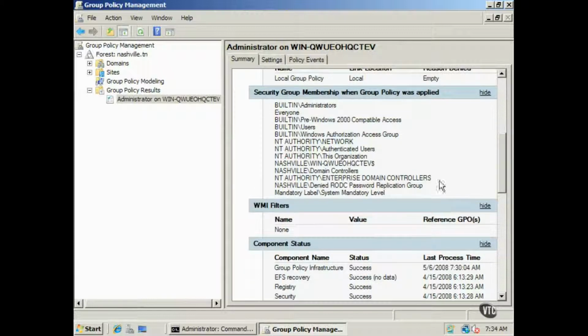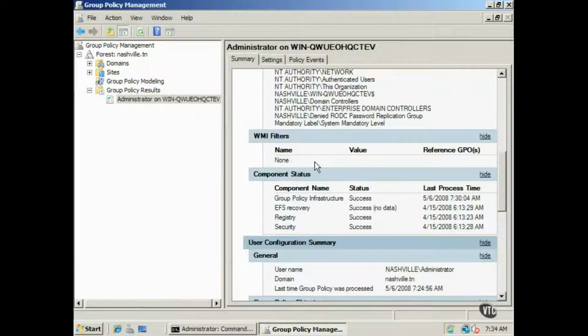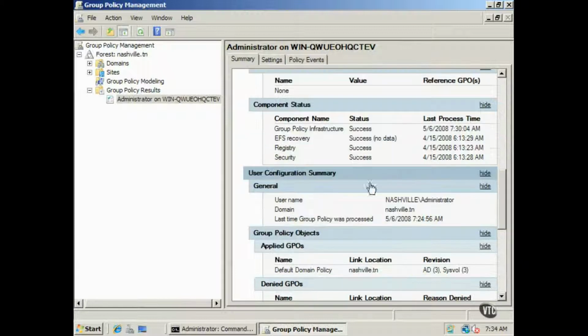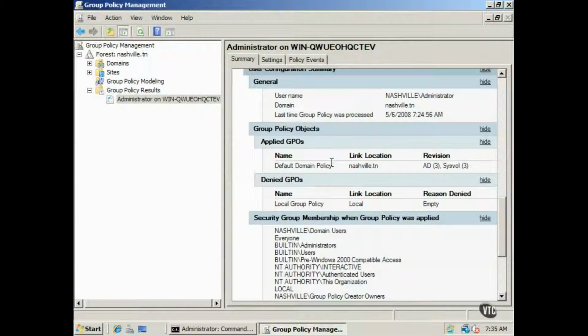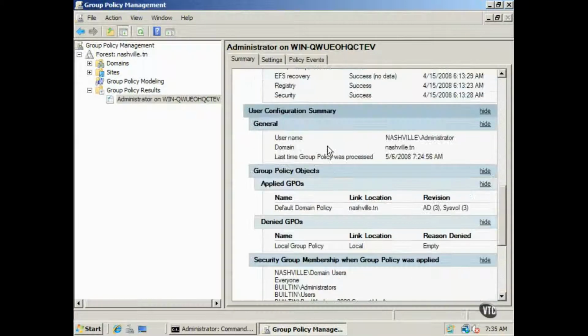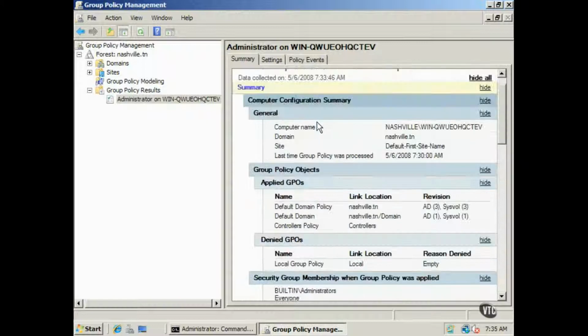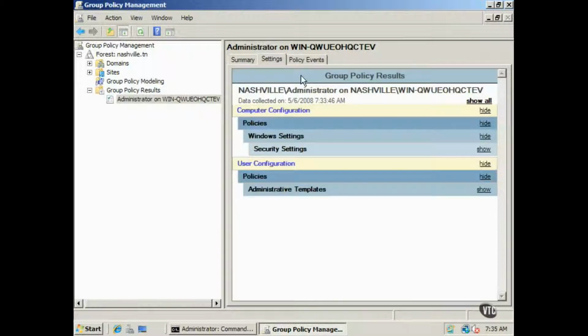Now, security group memberships where this group policy was applied, notice there's all these people out here, okay, because they're part of the domain and so forth. No filters, the component status, everybody was successful. User configuration, see some more of that information. Notice applied, and this is on the user, and these up here I should have pointed out are on the computer.